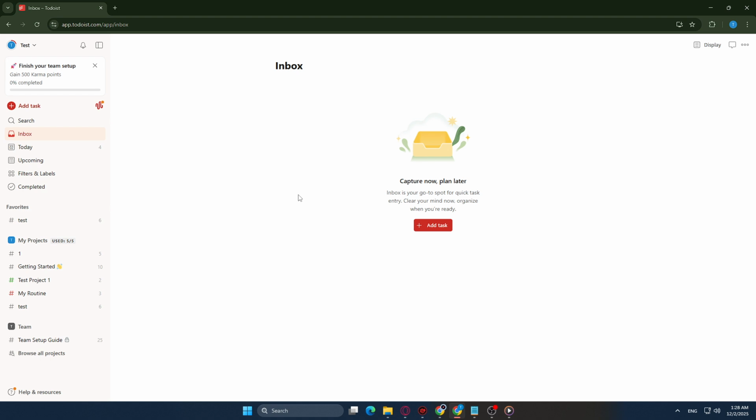Next, look for My Projects in the sidebar. This is your personal list of projects. Click it to expand if it's collapsed, then select Add Project. A small window will open asking for the project name.